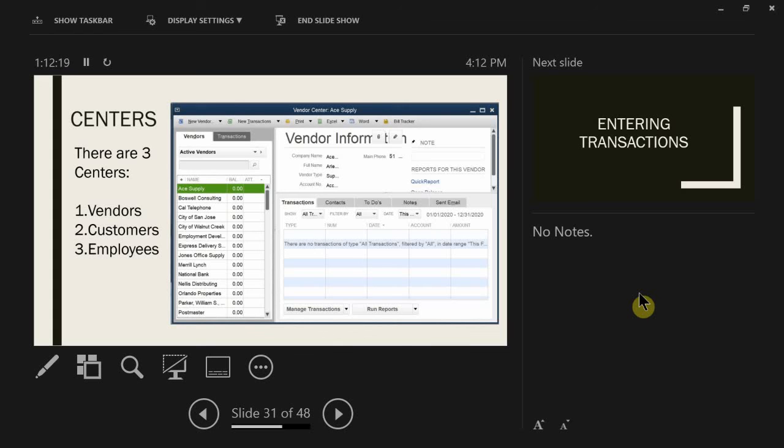Again, it gives you a little synopsis or overview about the customer. At the bottom here, it gives you the list of all the transactions that occur between you and this vendor. And on the left side in the list here is a list of all of your vendors, and their respective account balances.